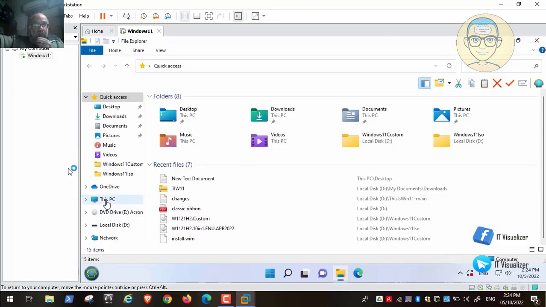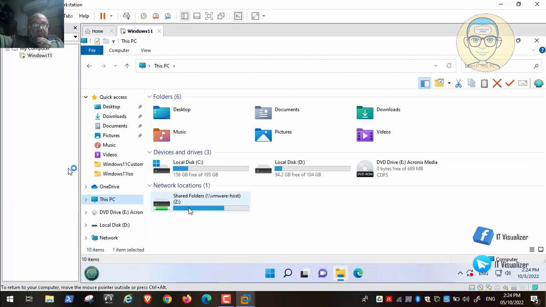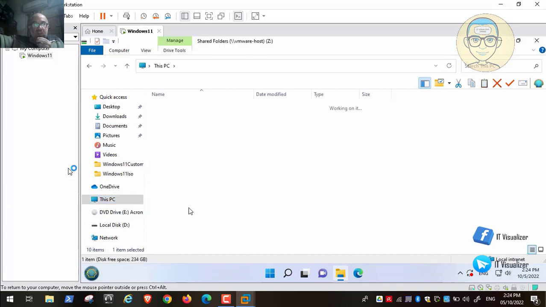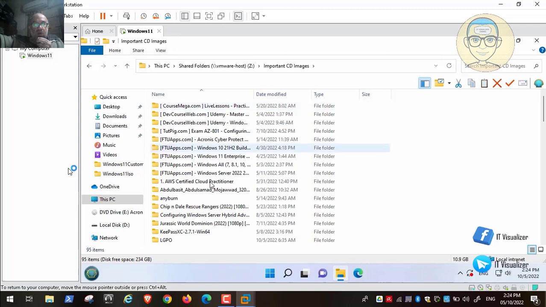So now I am just copying my set of files concerning the SCAP utility, the STIG viewer utility, the LGPO utility. All of these are included in this folder that is shared between my host and my virtual machine. Okay, so now I am copying all of these files and will install them one by one.